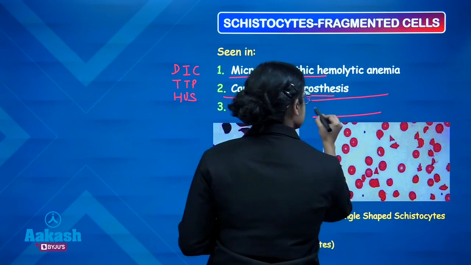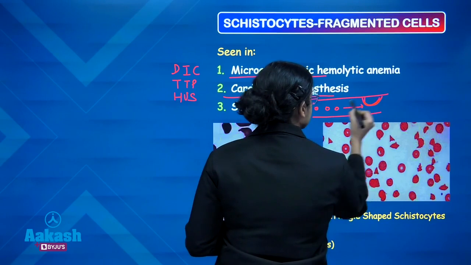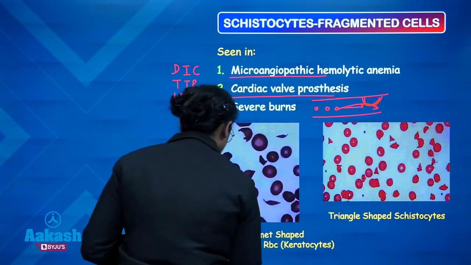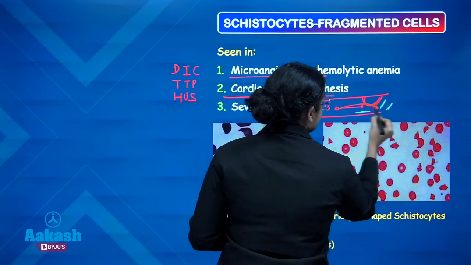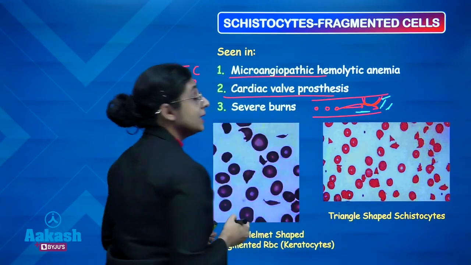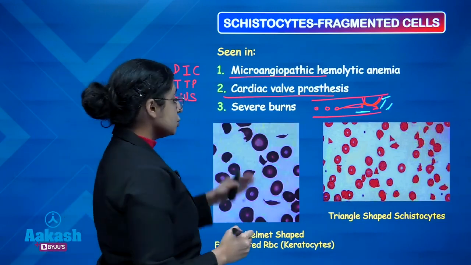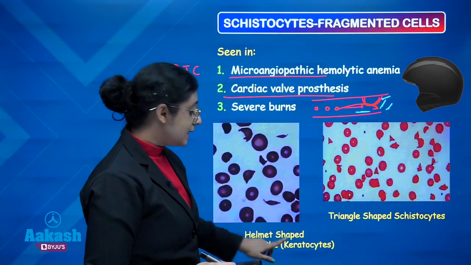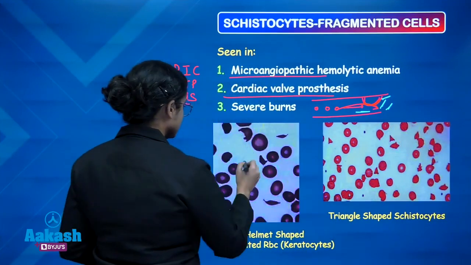So these are the RBCs traveling, and here comes a traumatic prosthetic valve. These RBCs will come in contact with this prosthetic cardiac valve and will undergo fragmentation of the RBCs, which are called schistocytes. Now, the shape of the schistocytes can be this typical helmet shape, which is also called keratocyte, or it can be triangle shape. So, let me zoom into the image.